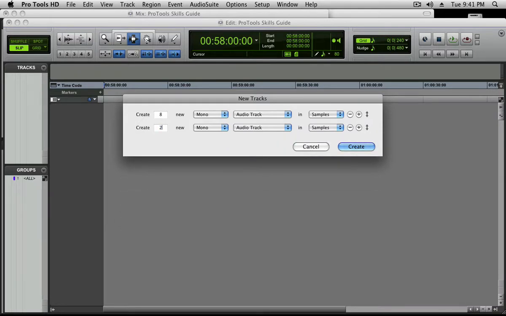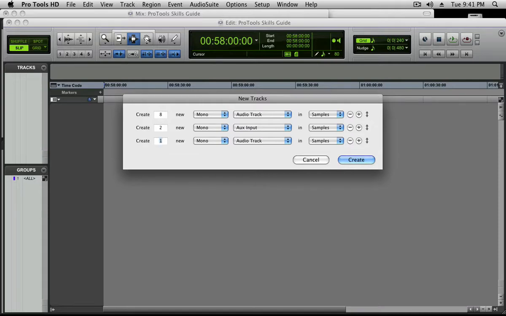So I need 2 mono auxiliary tracks. If I use the Command key with the up and down, up and down changes the kind of track that I want. So in this case, I want an aux, and Command left and right changes the number of channels. So it's currently mono. Now I need to create 8 stereo audio tracks.